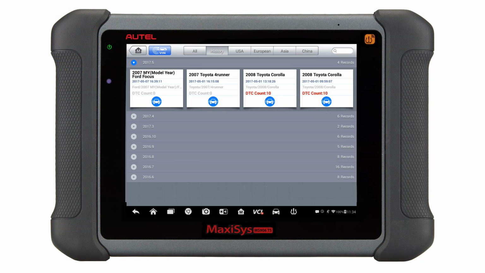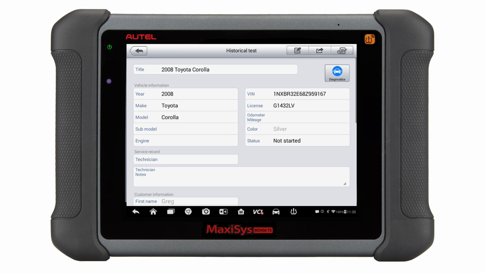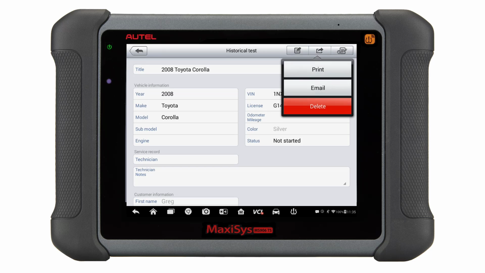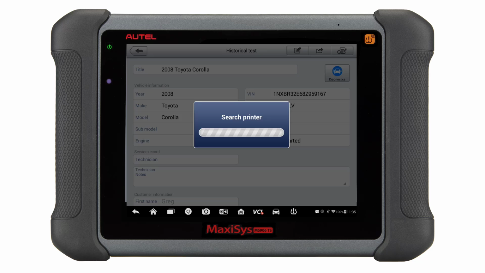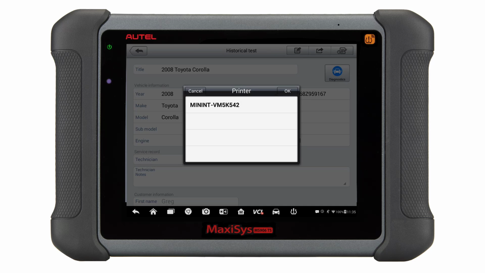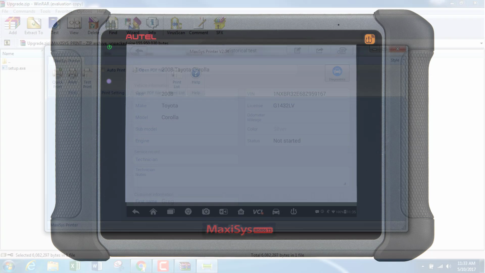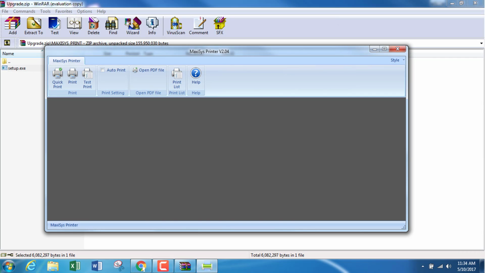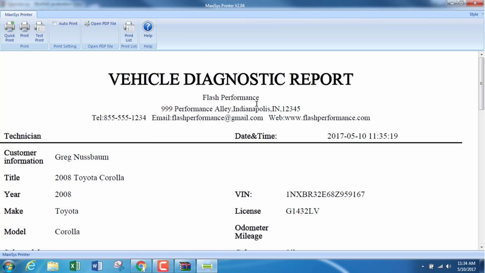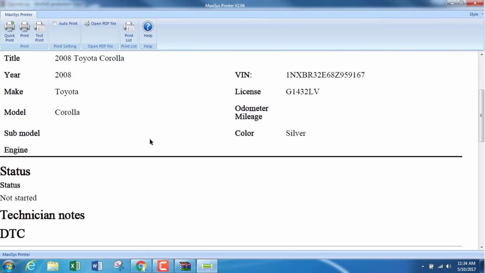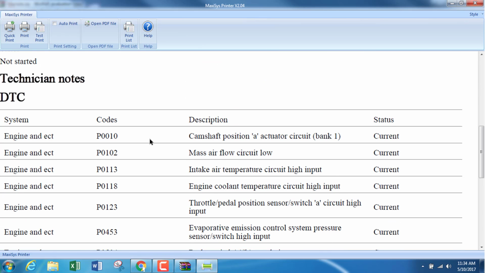Now on the tablet, we'll go to a vehicle history report and select the print function. You will see the option to select what computer you want to print from. If only one is loaded, it will automatically select the only option. Even if the program is not open on your PC, the MaxiSys printer program will automatically function. If the auto print function is selected, it will not interrupt the PC user and automatically come out the printer. If auto print is not selected, the program will open and display the PDF file.